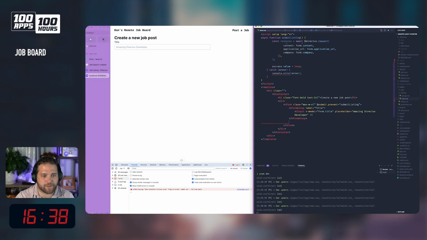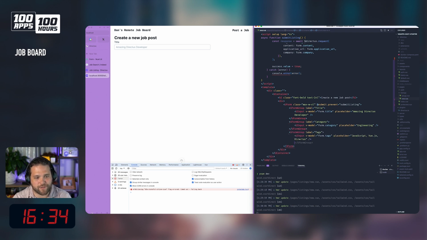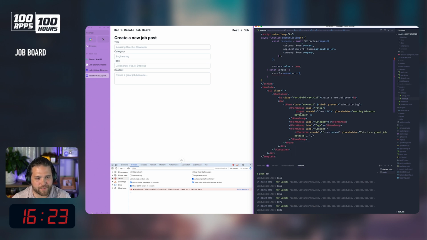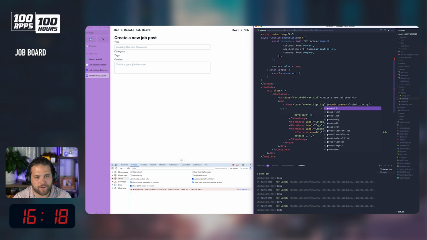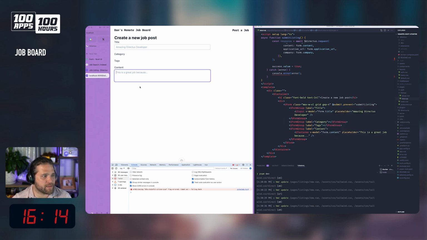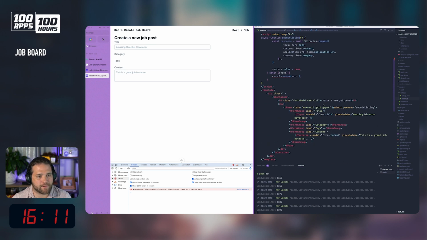We want to go through and add the rest of our form. We got a category. Let's see what GitHub Copilot can do here. Yeah, it's not giving us a lot of help here. But we can drop some of these inputs. Maybe we add some spacing between our form components here. So we got tags, we got content, we got an application URL. Let's make sure we get that application URL.